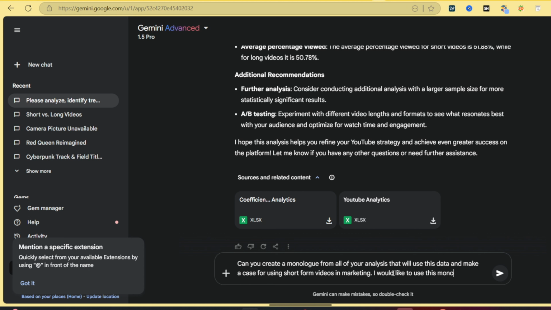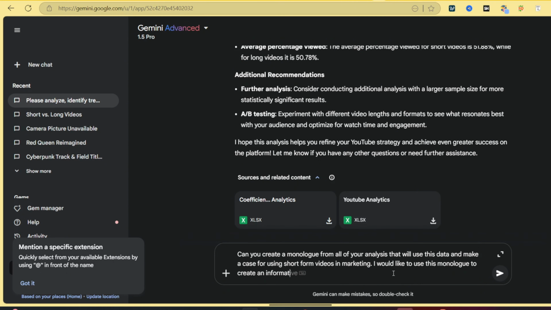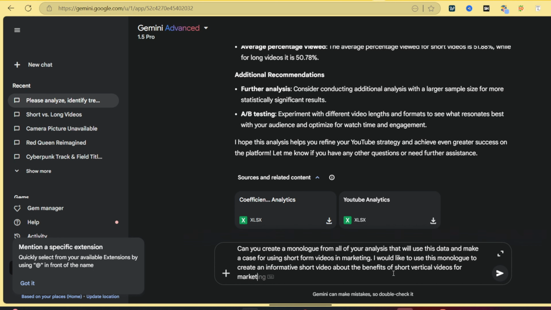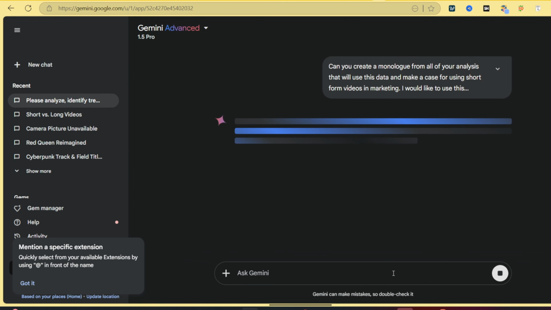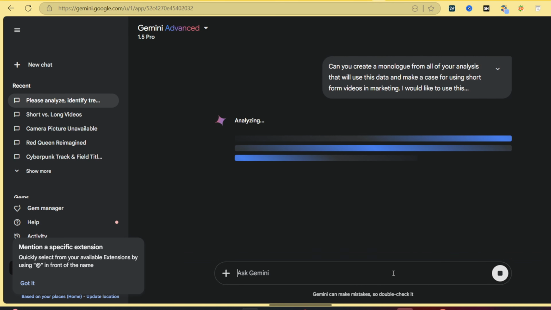Now, I will say this. I did have some other data that actually supported the use of short form vertical videos for higher retention rates, higher completion rates, higher engagement rates, but I did not put that into my prompt to have Google Gemini analyze that. So in my prompt, when asking for a monologue, I am saying use my data, but also draw data from other sources that will support the argument that vertical short form video just performs better than long form, because that's the point that I want to make in my marketing video.